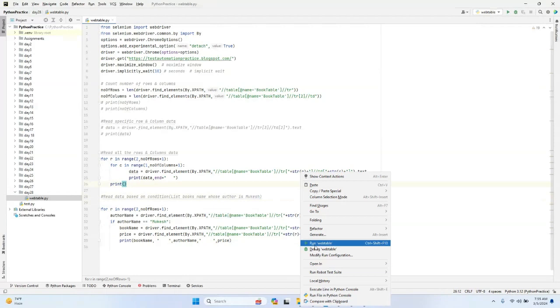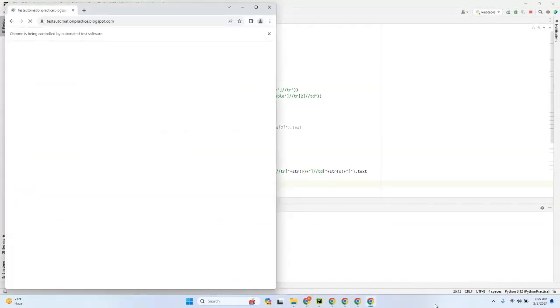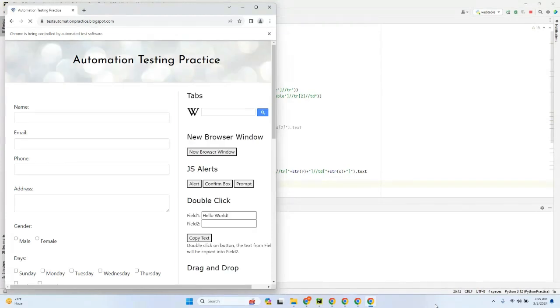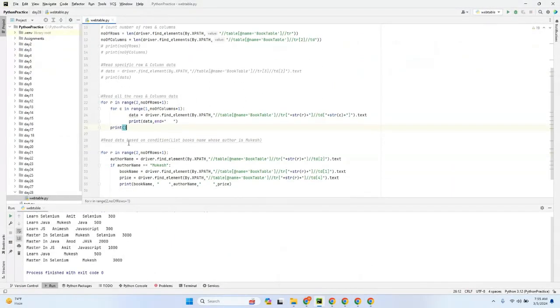Let me execute this. You can see it here in the console. It is printing all rows and columns data, and thereafter it has printed, if the author is Mukesh, Learn Java is one book and Master Selenium is another book, and the prices are 500 as well as 3000. That's what you can see here, 500 and 3000.